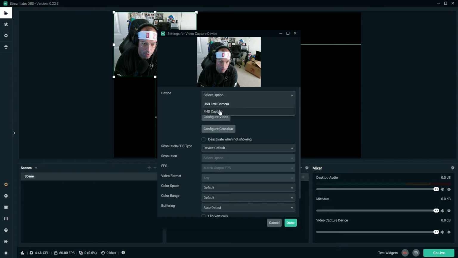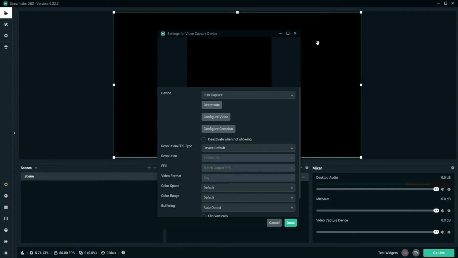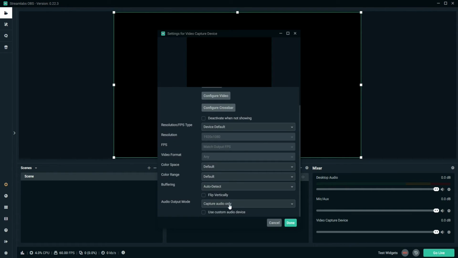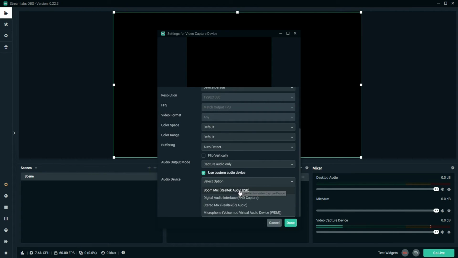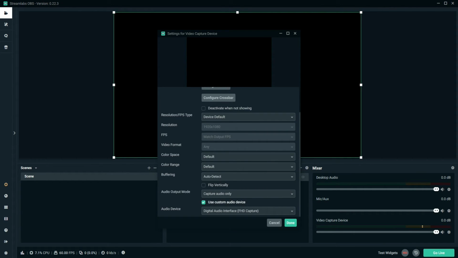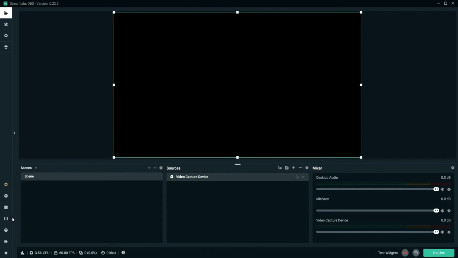We want your capture card. So if you're using an Elgato capture card or a different brand, it's going to pop up to something different. But my capture card is an FHD capture. Click on that, and it's bringing up a blank screen again. So we're going to go down here to audio output. Capture audio only, use custom audio device, and go to FHD capture. Hit done, and still a blank screen.